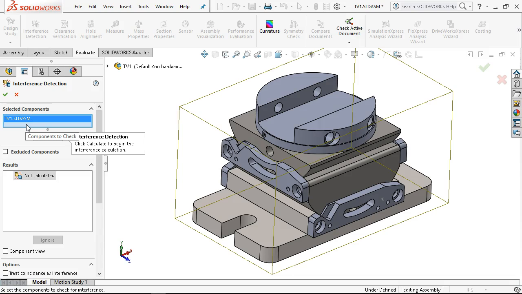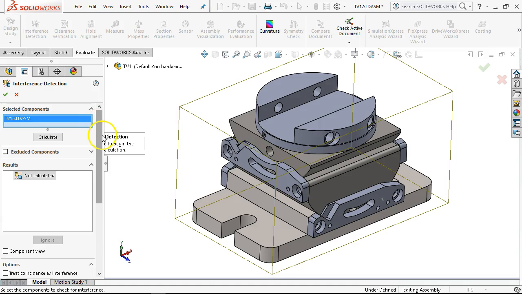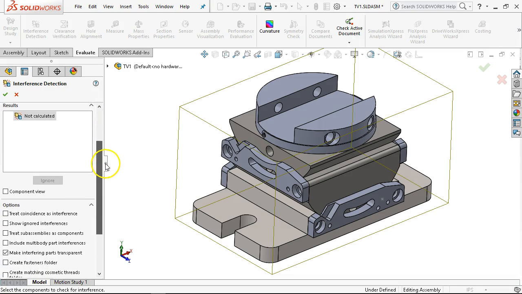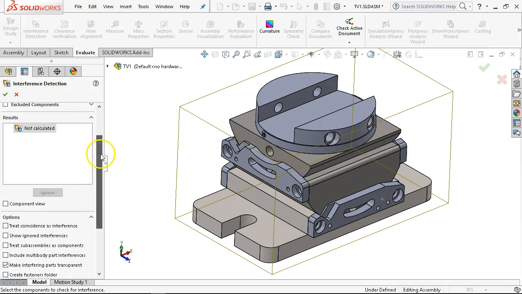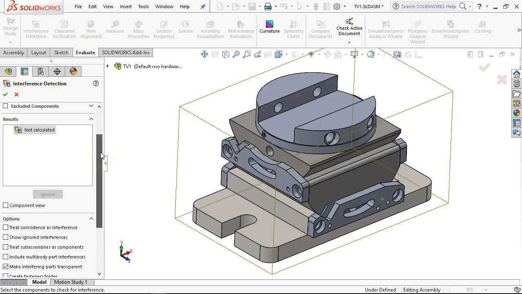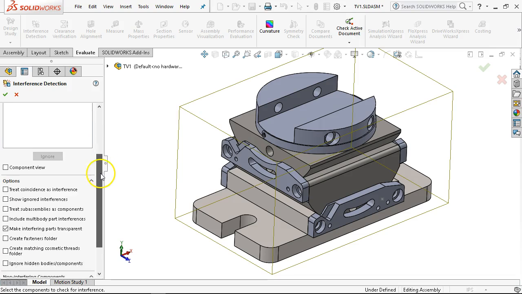Interferences are from assemblies. So under the evaluate of a part, we're not really looking for an interference inside of a part. So we do need something where we can have those mates established and look at where those interferences are coming into play.